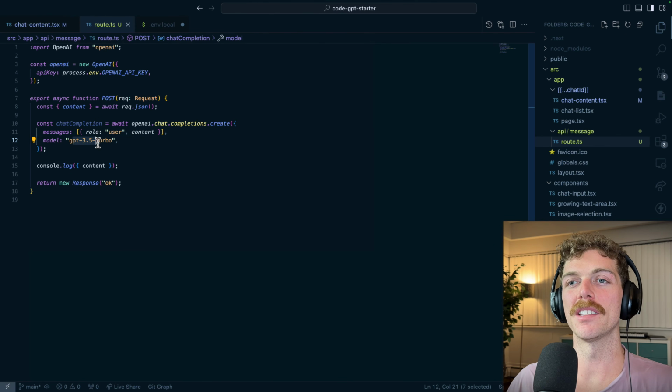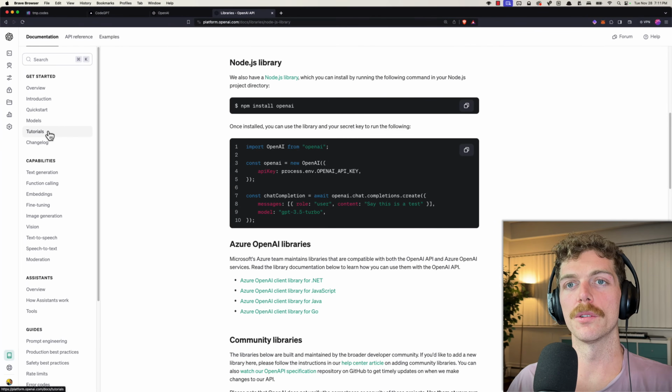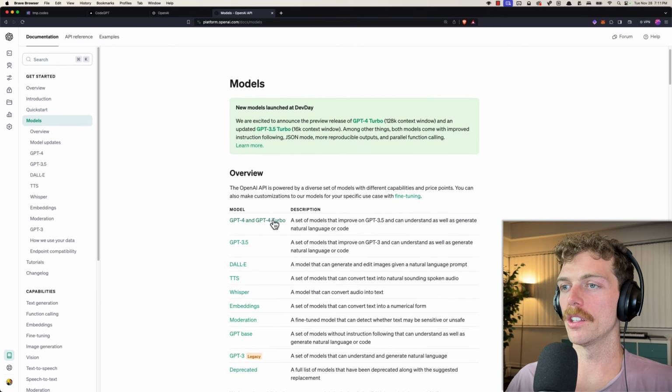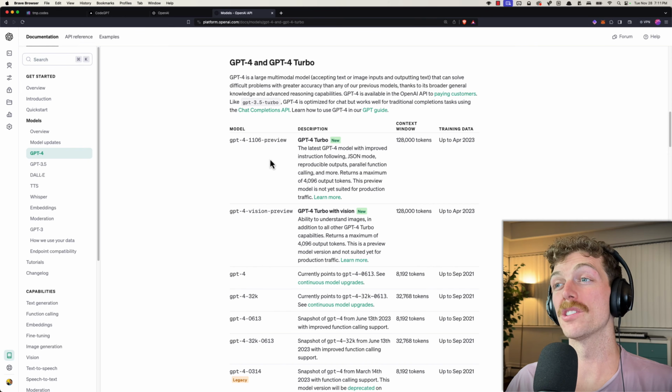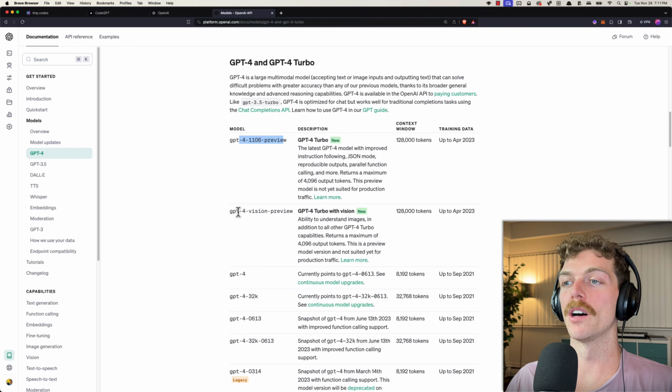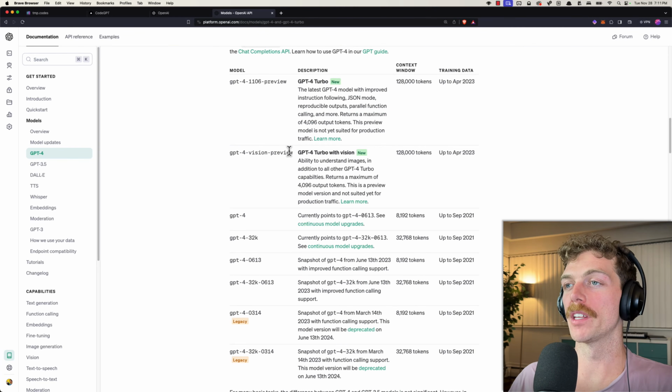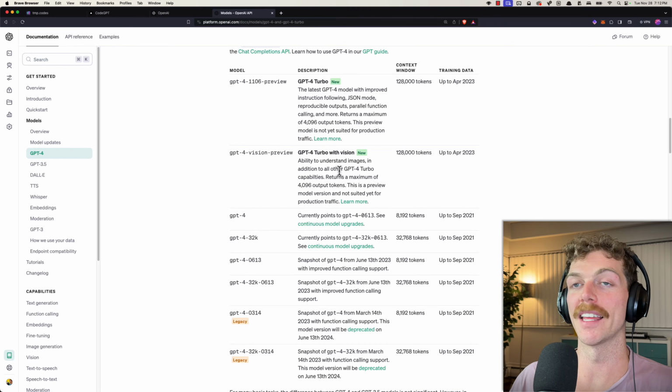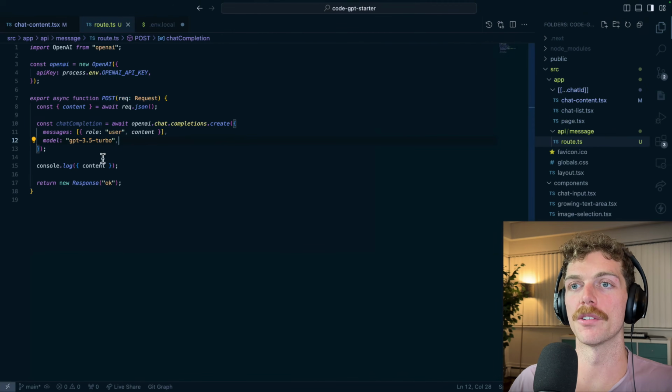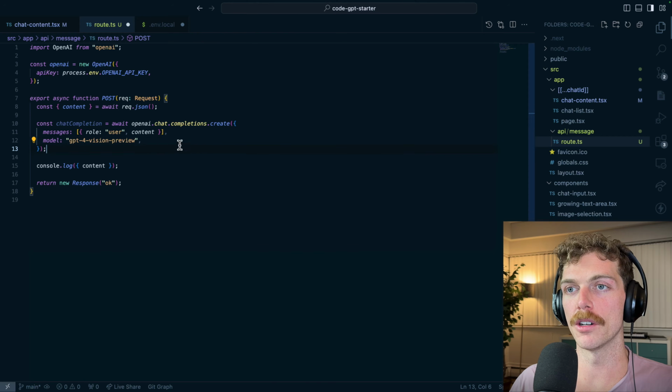Instead of using GPT 3.5 Turbo, we want to use, let's see, if we go up to models here, we're going to use GPT-4, and there's two different versions of GPT-4 Turbo. There's the normal one and there's the one with Vision. So we can use this one if we're just using GPT-4 Turbo, but we're going to need the Vision one for this app. So let's copy this model, and notice that these are both new and not production ready yet. So make sure you check back here at some point to make sure you're getting the latest versions of these models. But that's good right now. We're going to paste that into the model.